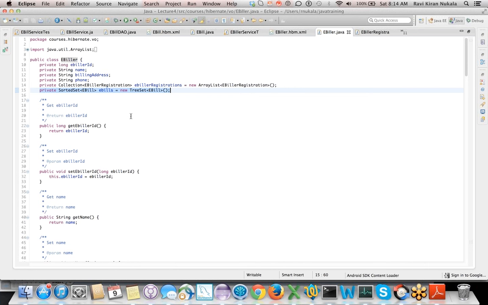I have an e-biller service. That e-biller service is taking n number of registrations from various companies, and those companies are giving me data about various people. Fine. I registered them and everything. Now, what do I need to do?